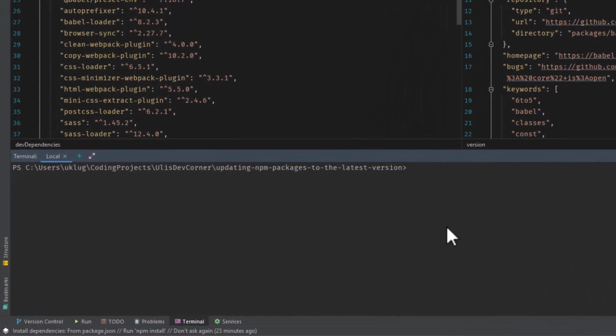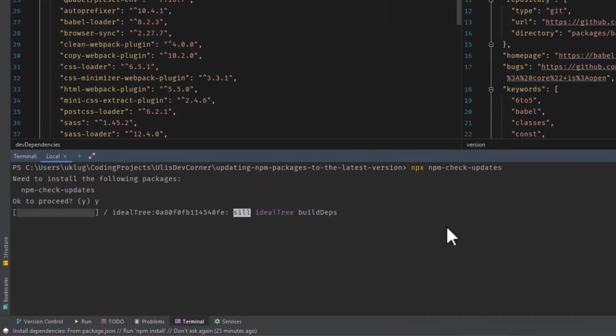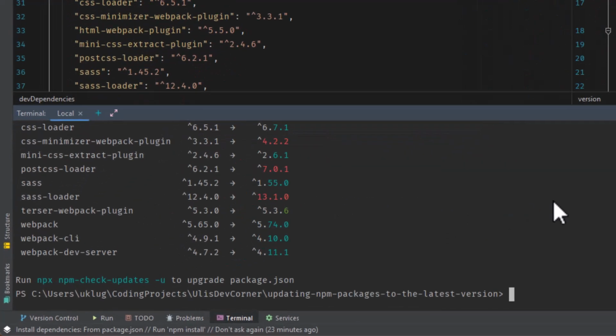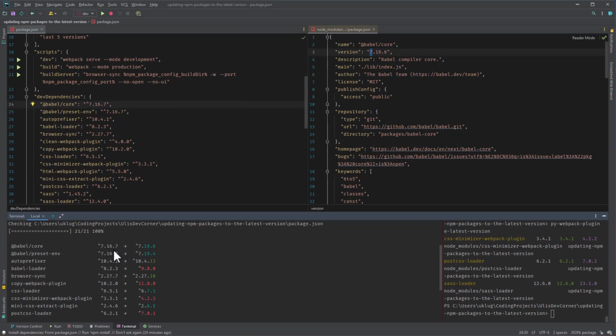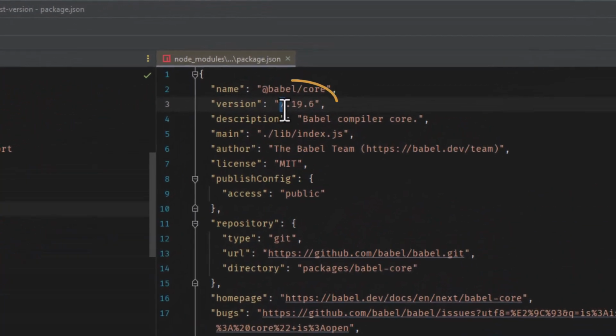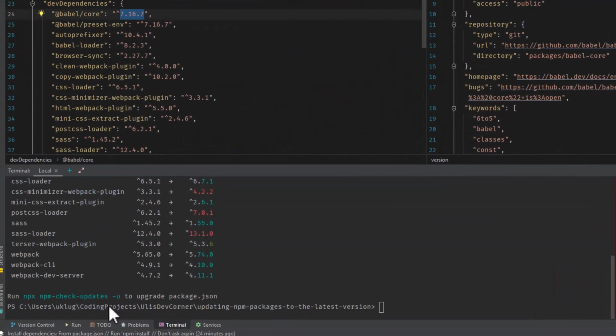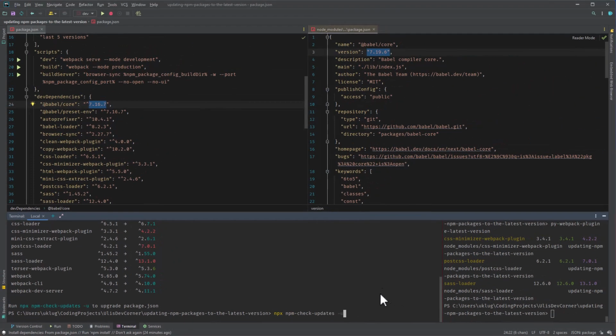In the terminal we are typing npx npm-check-updates. We are typing Y to install it, and we get a list with all the packages with an update. But it looks only in the package.json file in the root directory and not in the Node Modules folder. To update the version number in the package.json file, we have to run npx npm-updates -u.